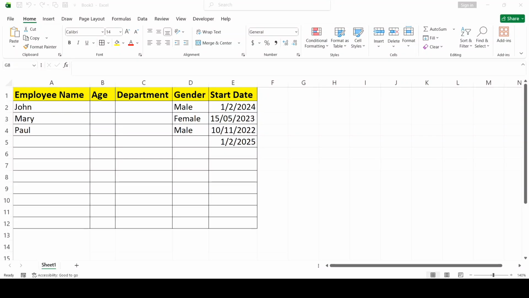Have you ever entered the wrong data in a cell and ruined your entire worksheet? What if I tell you a cell can stop wrong data from entering automatically? In this video, I will show you how to use data validation in Excel step by step, even if you are a beginner. Data validation controls what people are allowed to type into Excel.